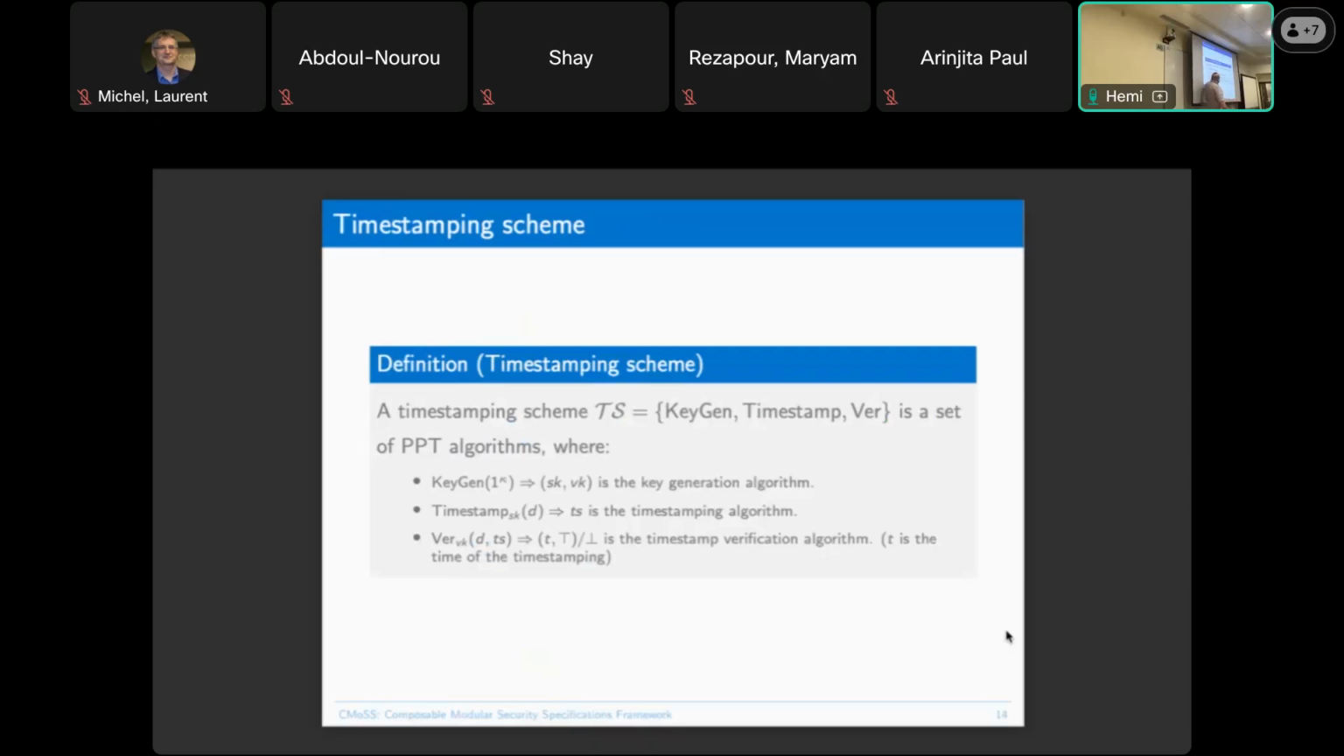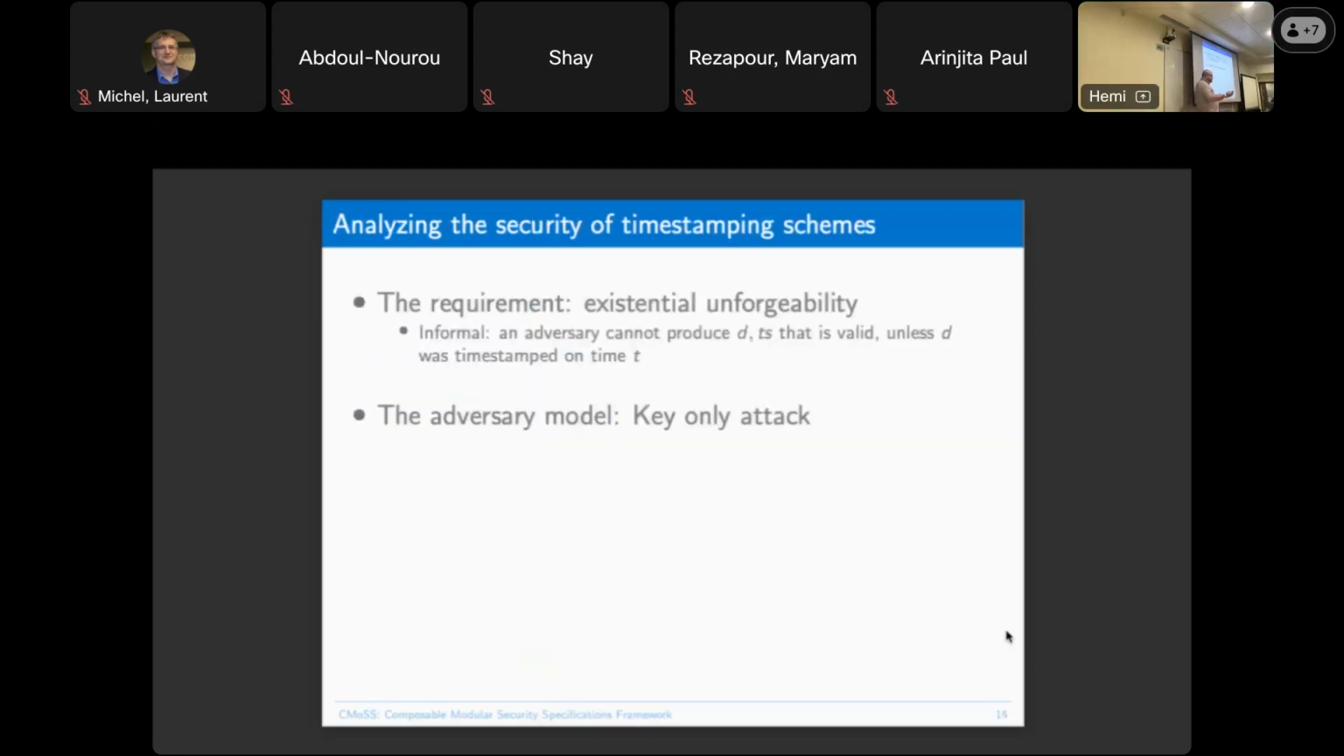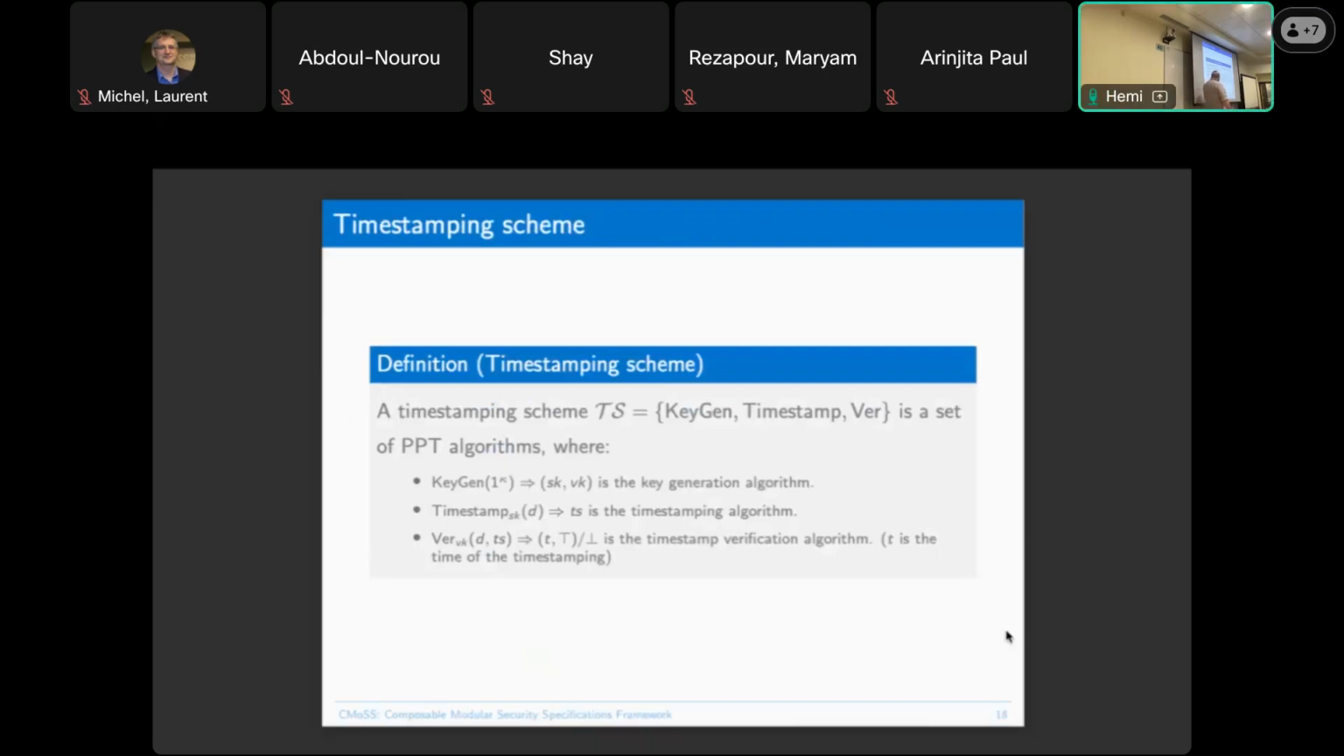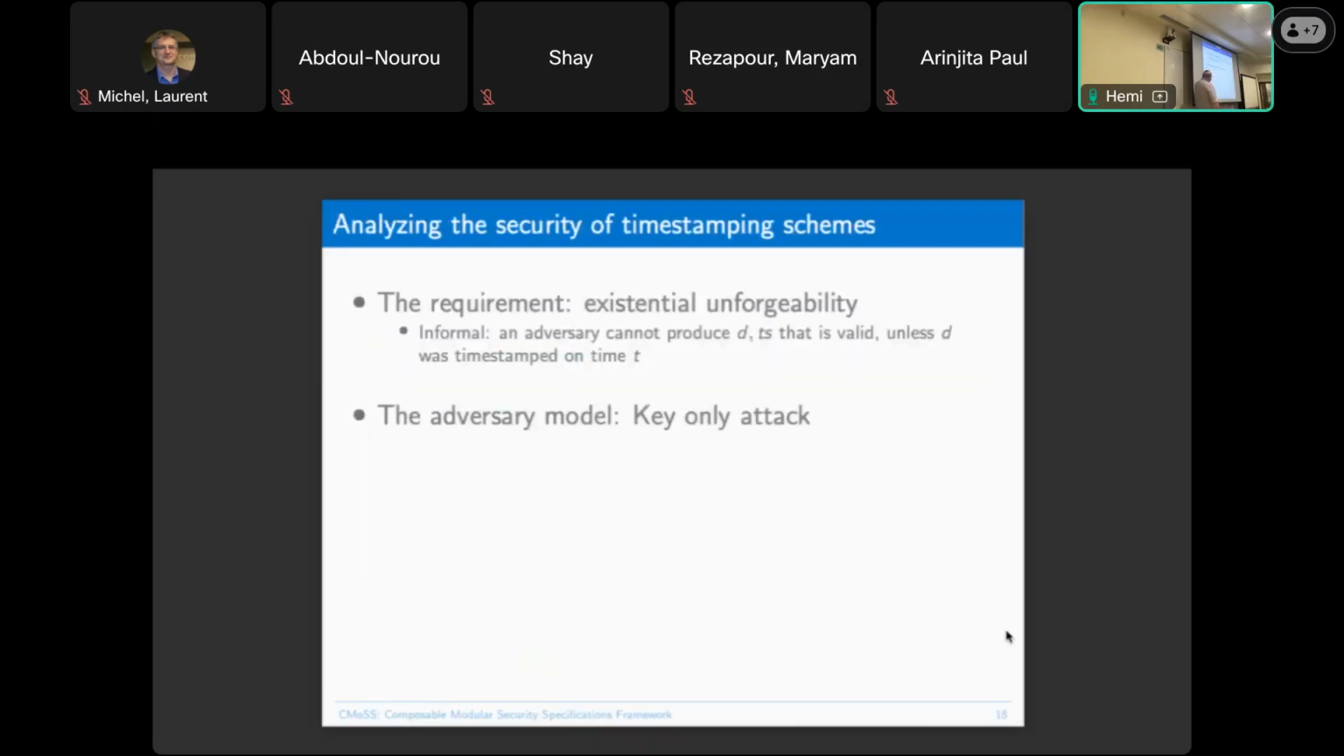So the timestamp algorithm will give you TS, the timestamp. And then you can verify whether data D with a specific timestamp is actually a valid timestamp. If it's not, the verify algorithm will give you bottom, false. But if it is, you will not only get true, you will also get the time T of the timestamp. Okay? Great. Feel free to. Where is T in the input? I didn't see T as an input. You don't see the input because it basically will be part of the TS. Yes, exactly.